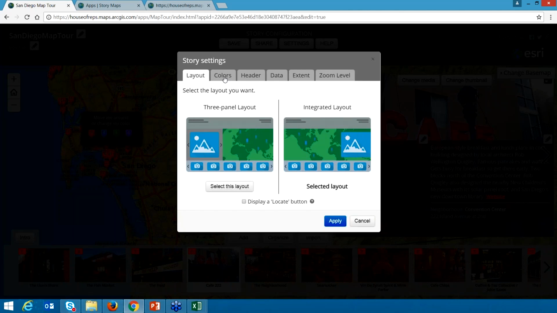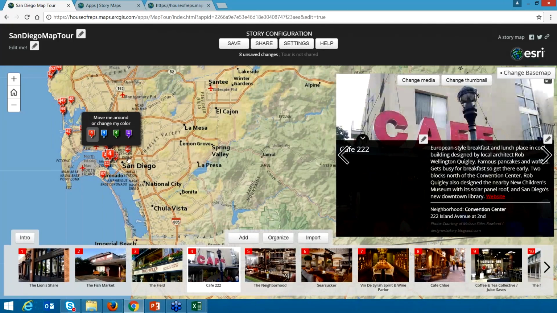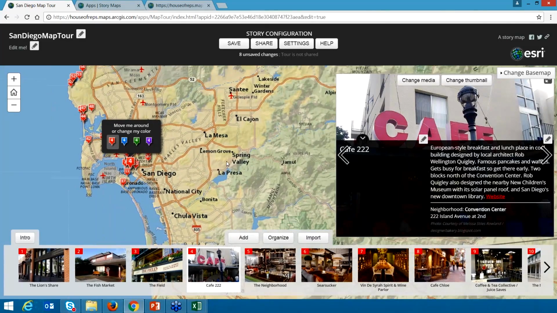But I think the main fun of the configuration is really in the colors and the header. So apply any of your changes. And yeah, I think that's about it. So I'll just save all those changes. Make sure you save early and often with these as well, just like anything else.